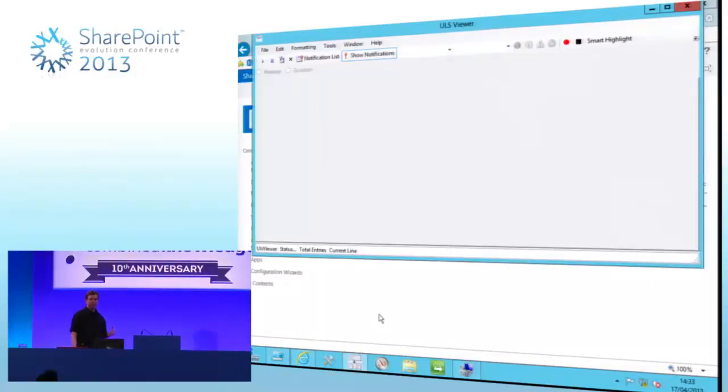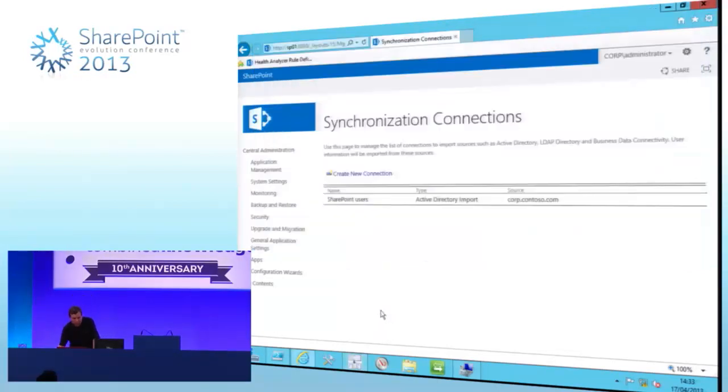kick off a full import, but it's not going to work because I haven't set Replicating Directory Changes yet for that account. But it's not going to respect that. It's just going to keep trying every 5 minutes. And we would see in the ULS that it's requesting a thing called the DirSync control protocol, and that request would fail. And until I grant that user the permissions, it wouldn't work.